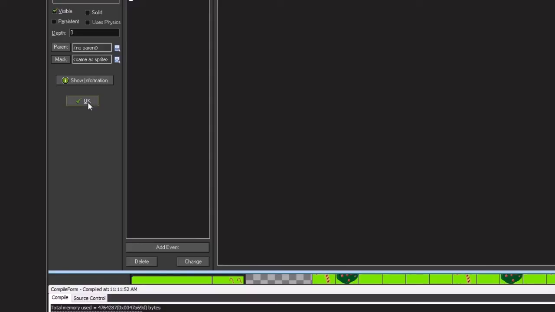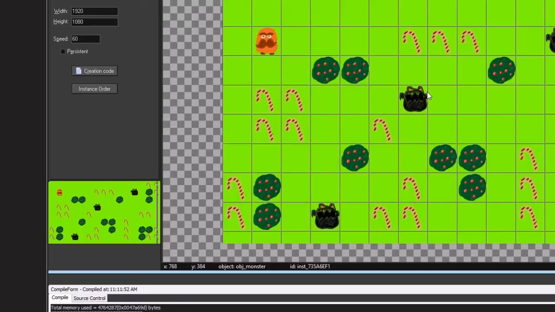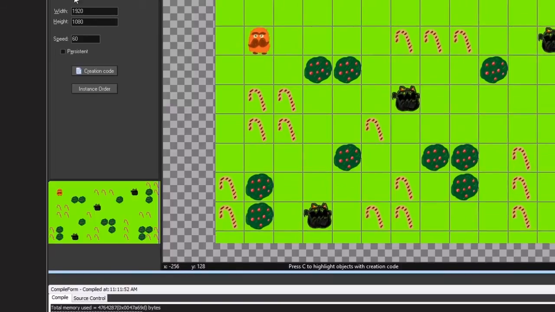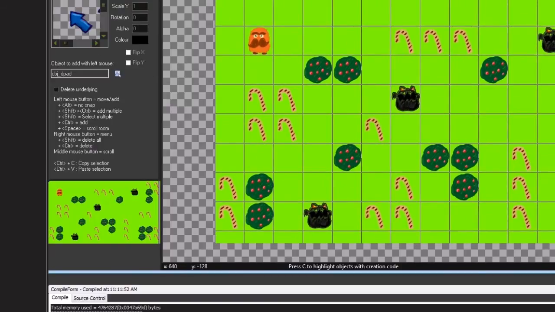So let's take a look at the room editor. Over the Christmas holidays, I actually got a copy of Photoshop, so I was able to use that to make some on-the-fly D-pad graphics. And if you look, we have our D-pad, or a directional pad, I should say, but we'll call it a D-pad.